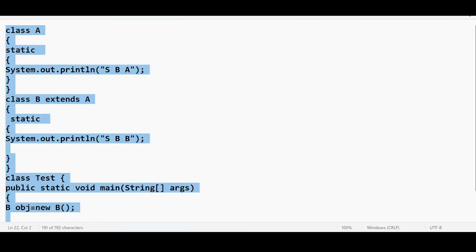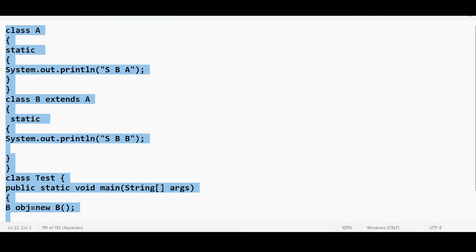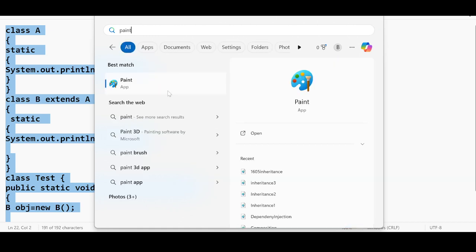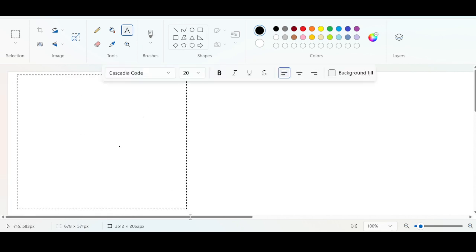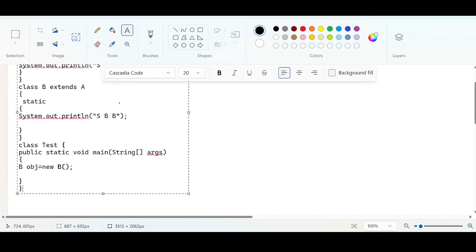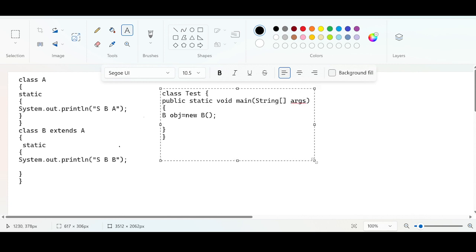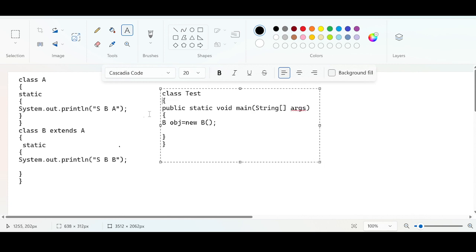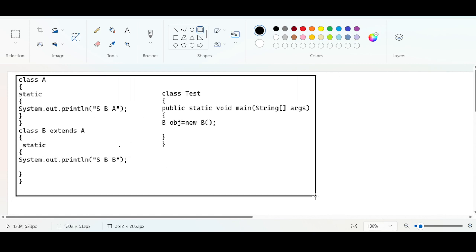Now see guys, what is happening with this code. Let us try to trace it out. Let me open the paint screen. We have the paint screen here, and this is our code. Let me separate this main class. The code looks very simple, and this code is ready for the compilation.